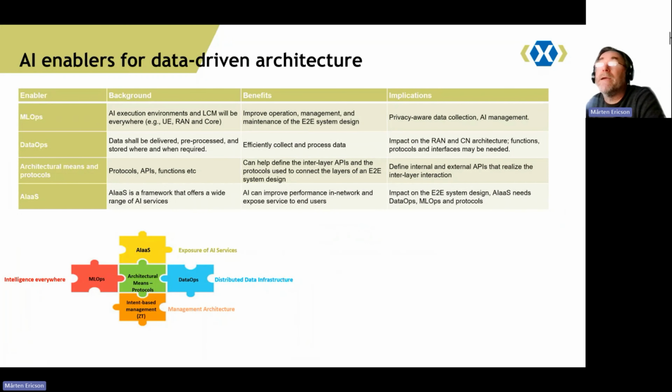The end goal here is, of course, AI as a service. And we need several enablers for managing this, but AI as a service is to use the AI in the network and also expose it to end users. So it's both. And this enabler, of course, needs all the other enablers here. So starting off with the ML operations.